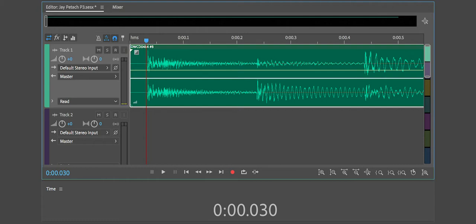When we bring it out onto the timeline, notice almost every CD that you work with will have some silence at the very beginning. And this is by design.